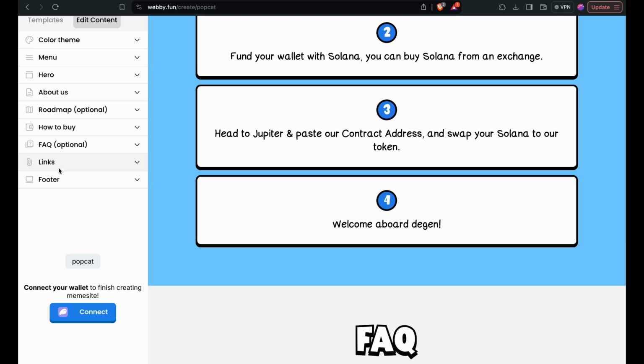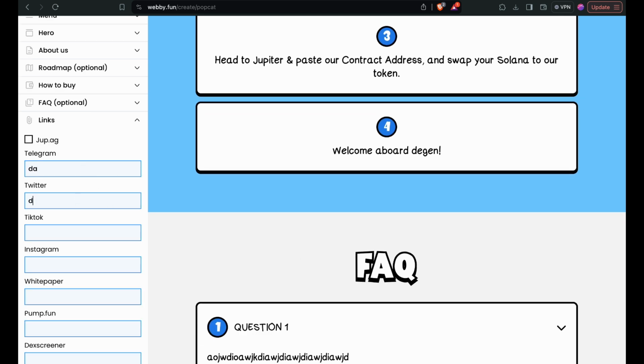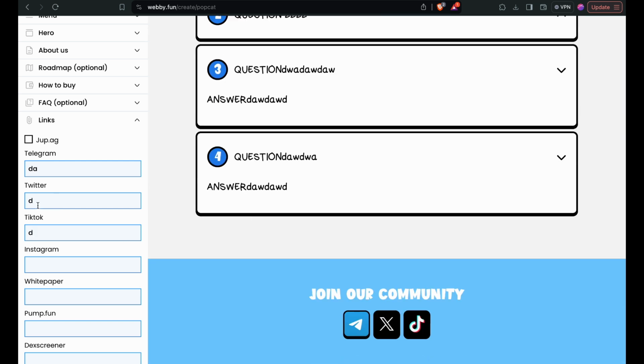Okay, so now the last part is adding the links. So just add your links. Don't put letters in there because that'll screw the links up when they click them. It'll just send them to D, which is nowhere.